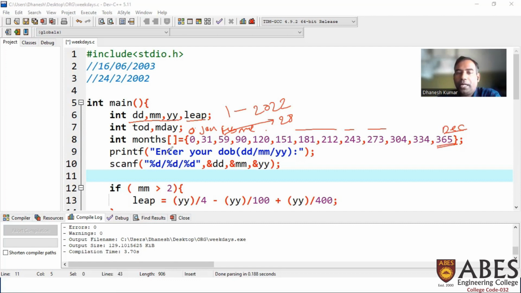Okay, so I have to take the user's entry, so that's why I have written here, enter your DOB in DDMMYY. I put it in this format, and in the same sequence I use it in the scanning, so that the user can put it like 23, then dash, then 10, then dash, and then 2022. So these values will be overridden by this scanner, because I have put it in the same format.